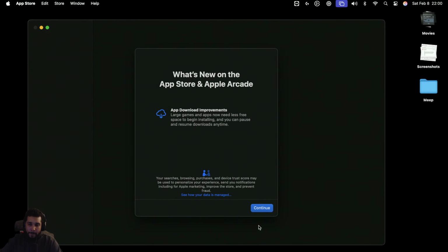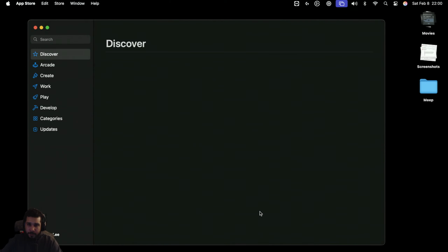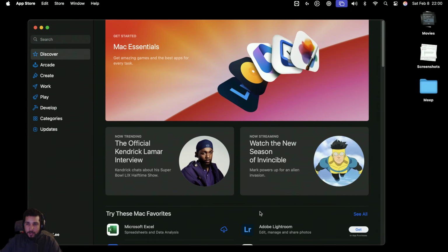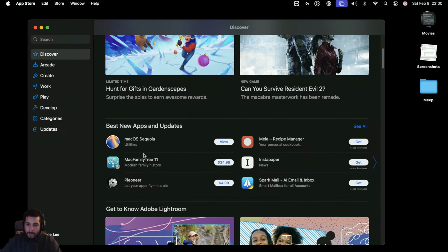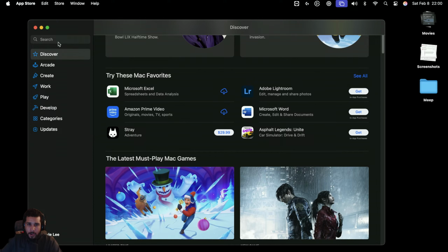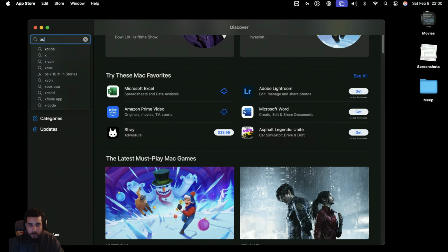So the two requirements for development. To become an iOS developer, there's two requirements. You need to have an Apple computer, and you have to have Xcode on it. So what we're going to do is we're going to search for the term Xcode.